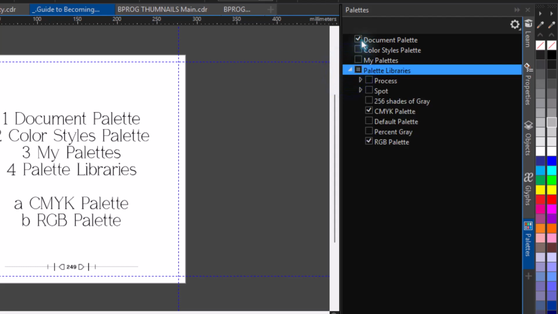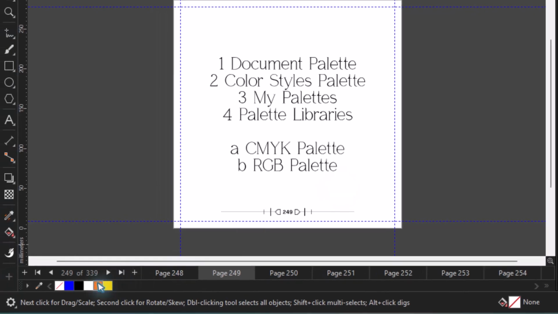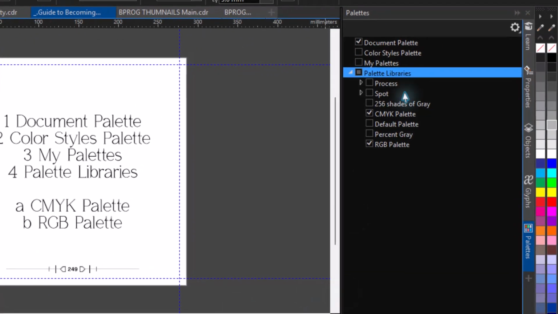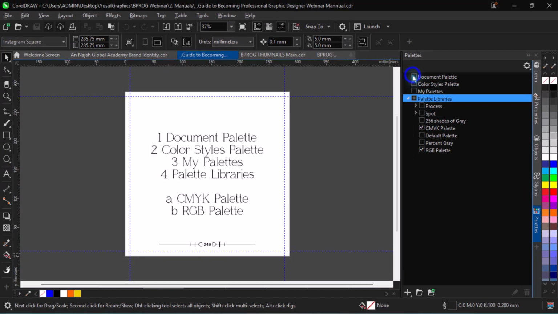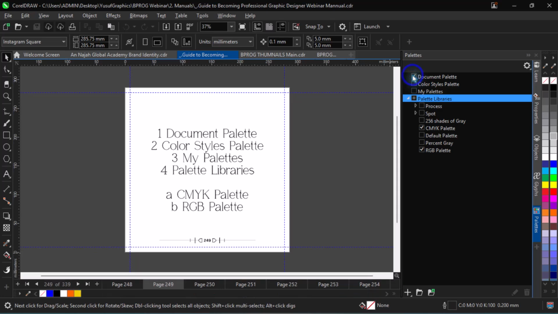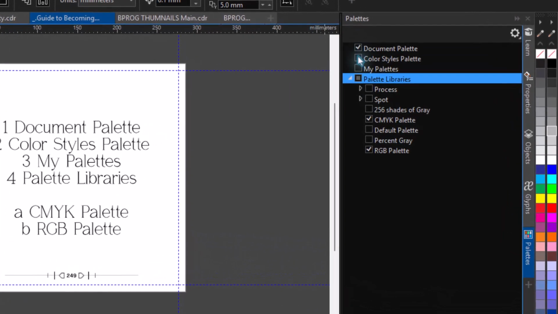So this document palette means the color you have used so far here. So this is the document palette. Can you see it? It's close to the status bar. So this is the color you need. To differentiate them, once you hover your mouse cursor on it, click on the RGB palette. Can you see this is the RGB palette?